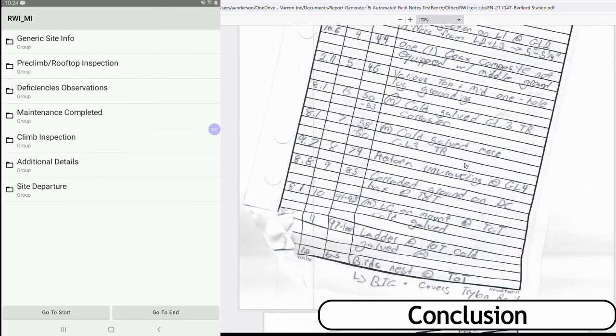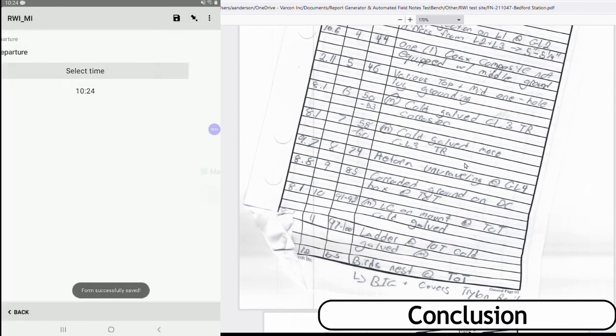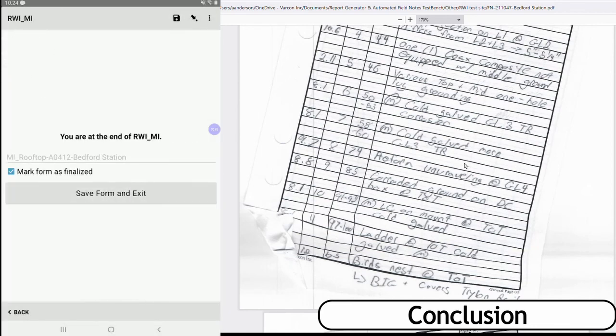All right, so I believe that's all the info captured. We'll just check the additional details. Note that's just additional stuff. That's only if you want to add more. We'll set the site departure time. Set to now. Save that. Hit next. Okay, we're at the end of the form. Since we're done, we're going to hit mark form as finalized and save form and exit.